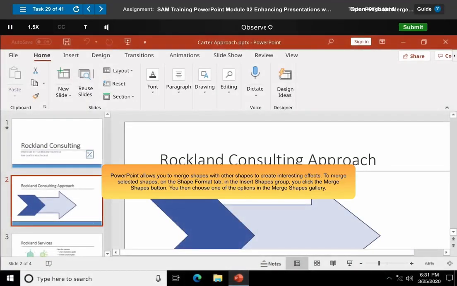PowerPoint allows you to merge shapes with other shapes to create interesting effects. To merge selected shapes, on the Shape Format tab, in the Insert Shapes group, you click the Merge Shapes button. You then choose one of the options in the Merge Shapes gallery.